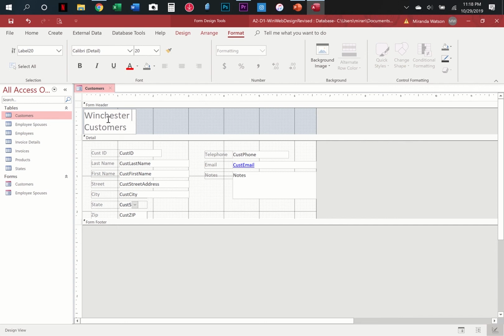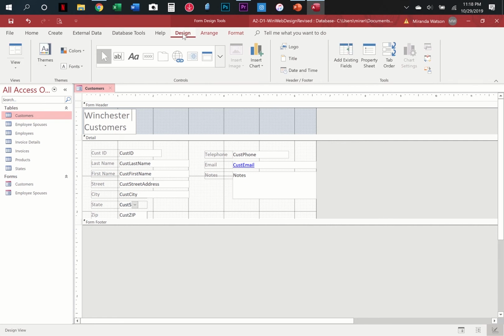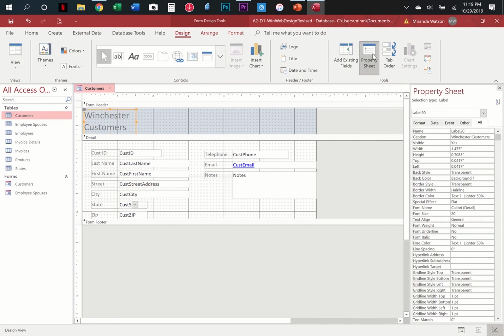And then we want to use this thing called the property sheet, because we're going to precisely size, position, and format this title. So that's in your design tab up at the top. Property sheet button over here. Okay, and the first thing we're going to do is change the width to 5.5 inches. So just type in 5.5 in that width box there, and then the left alignment we're going to change to 1.5 inches. So type in 1.5.